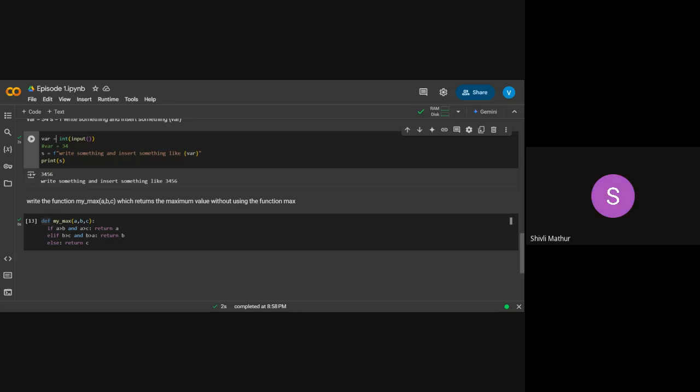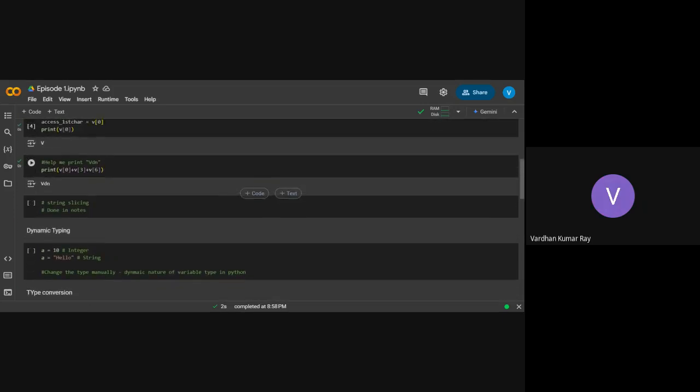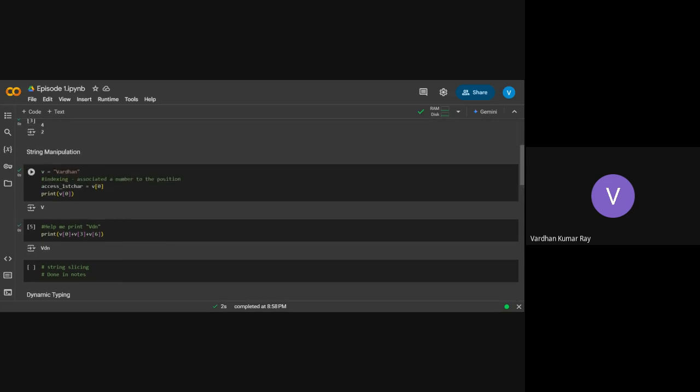So can you just explain string manipulation once again? Manipulation is like you have to use something to get something out, right? In string manipulation, I did some very basic stuff. First is accessing the character, using the index. I just write the variable and in square brackets I write the index. So that's how you access the character.